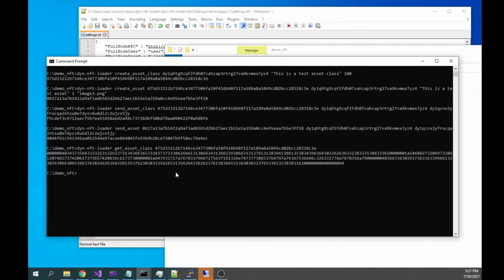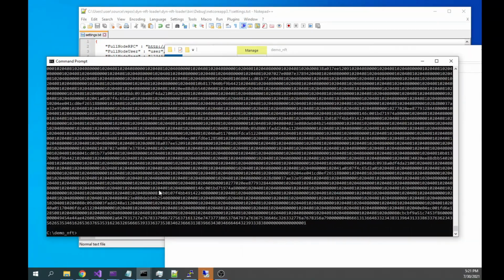Here I'm going to do a get class. So this is the hex representation that I showed before with that asset class. It's relatively small. Then I'm going to get the asset. This asset is about 800 and something K, so it's going to take just a second to retrieve, and you'll see a whole bunch of binary data scrolling by. That is the binary representation of the asset. That's the end of our demo.